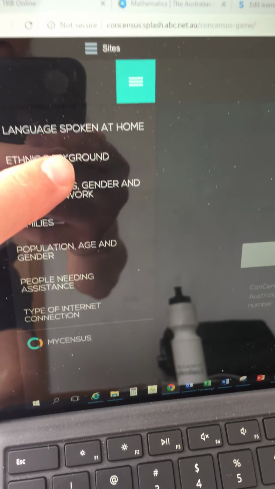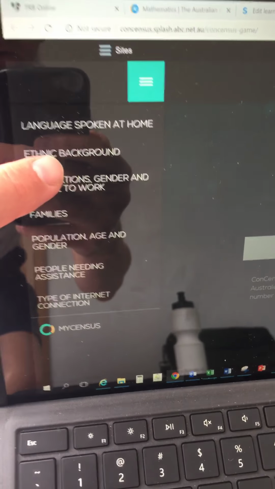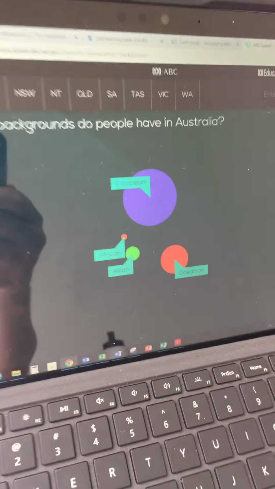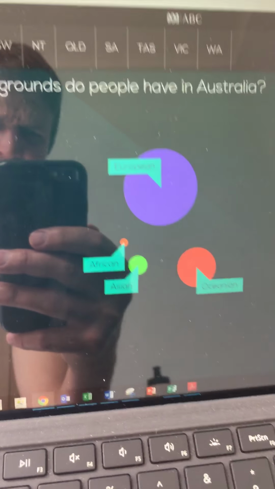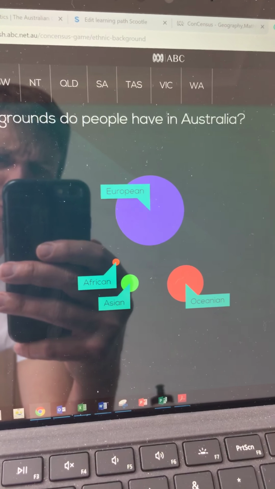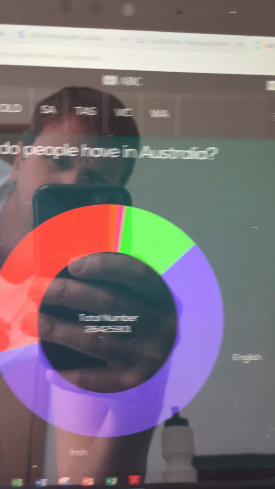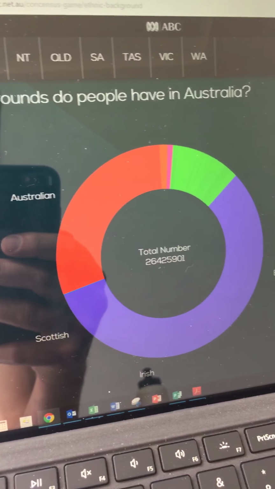What I'd like you to do is click on maybe, you can choose your own, but I'm just going to click on ethnic background here. And what's going to come up is the results for Australia. And it's showing us in this sort of bubble diagram. Now you can actually change, if you look to your right, you can actually click on these different shapes and it can show you the results in different ways.